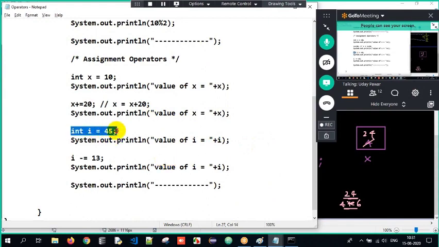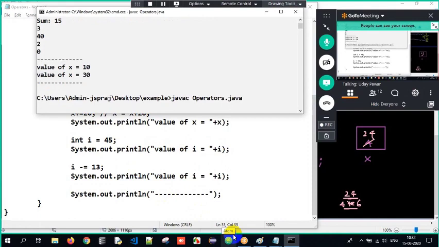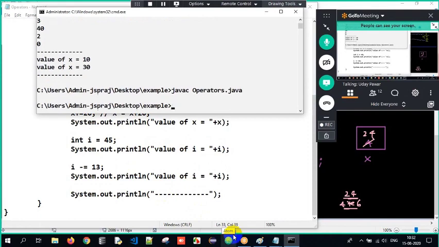See, the i value is 45, so 45 will be printed. When I write i minus equal to 13, internally it means 45 minus 13. What is 45 minus 13? It is 32. That 32 will get assigned to my i here. So therefore, the output will be 32.